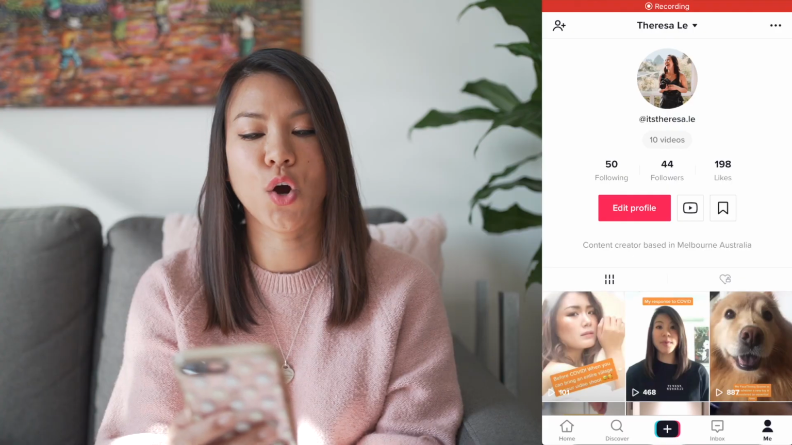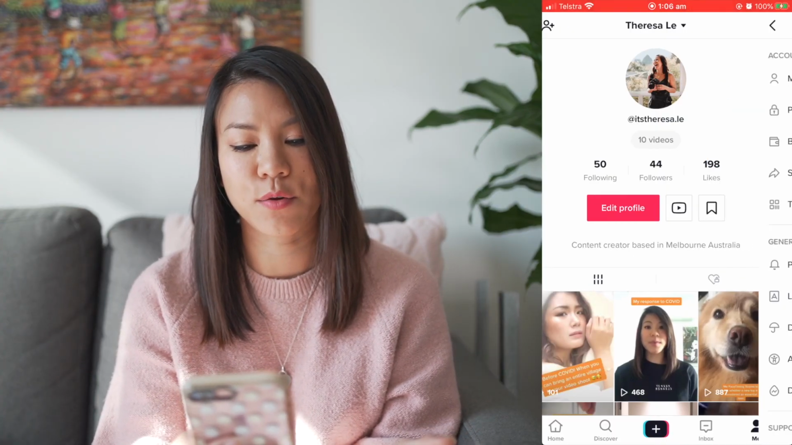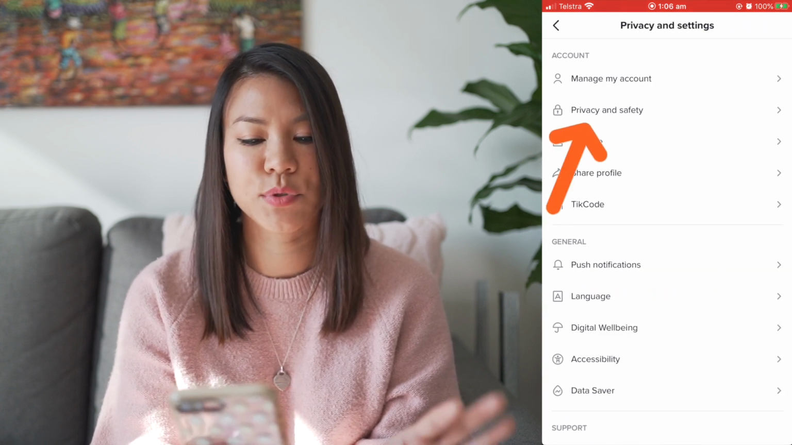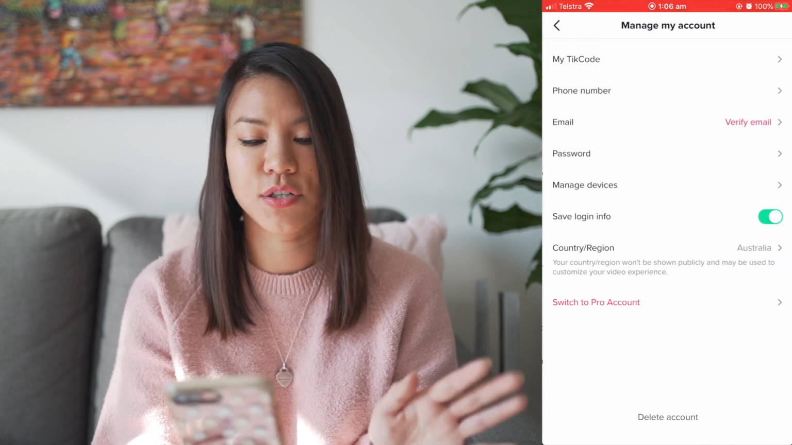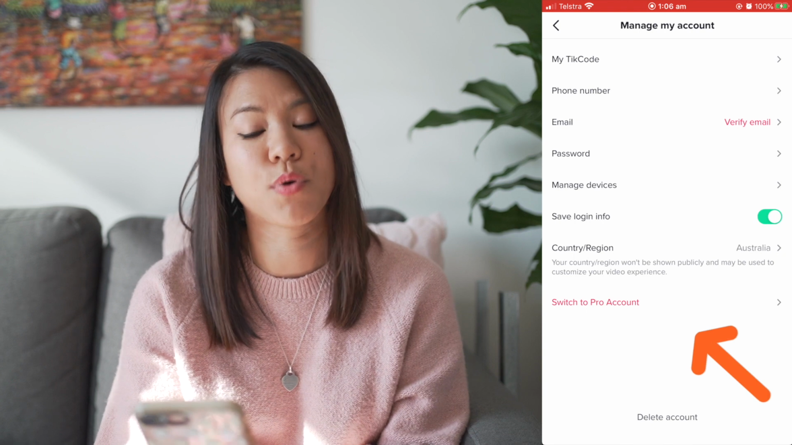So you need to open up your TikTok account, and once you have it open on your profile, you see the 3 dots on the right hand corner. Once you've tapped onto that, you'll be able to see manage my account. So hit that. As you can see here, you've got an option to switch to a pro account.